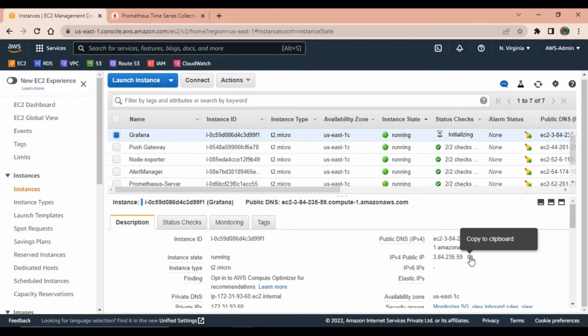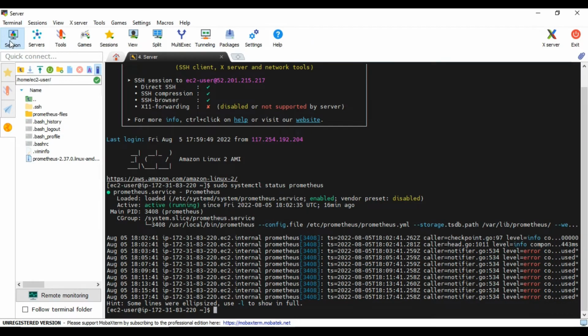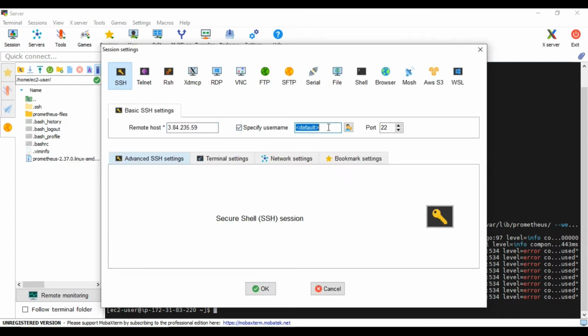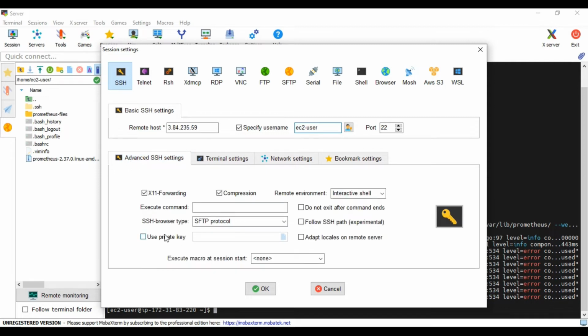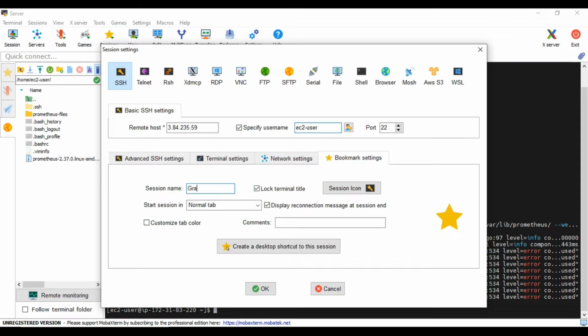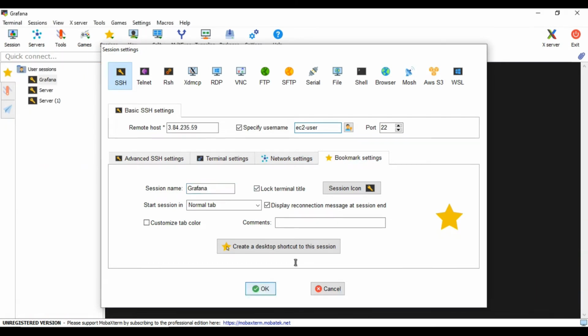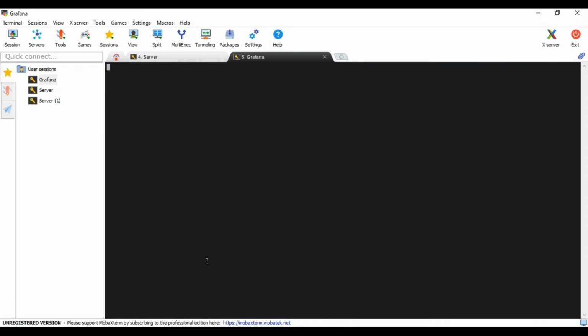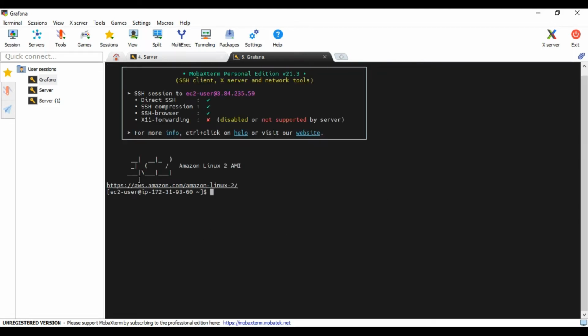So let's click on Grafana, copy IP address, session, SSH, EC2, user, private key. I will name it as Grafana. Okay, so we are able to log in into Grafana server also.